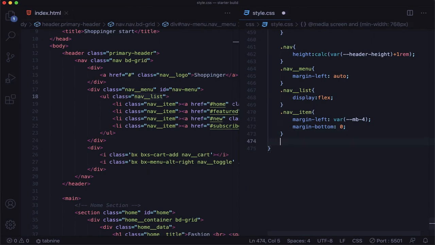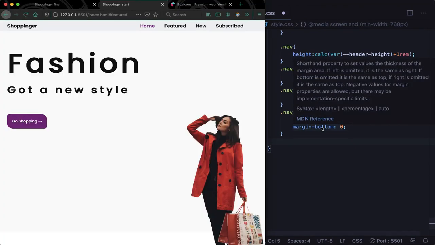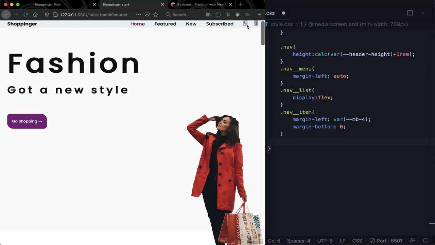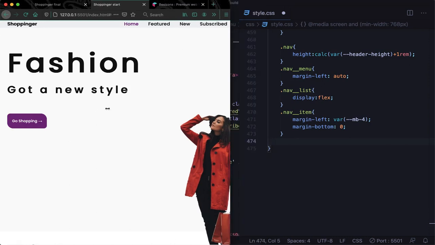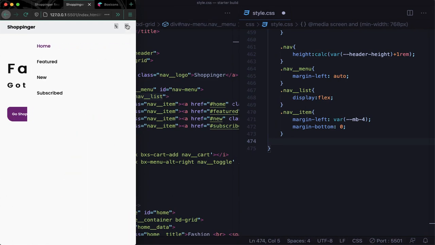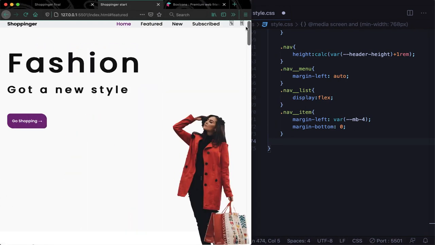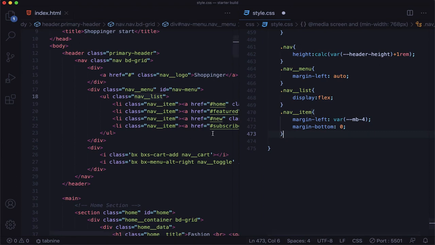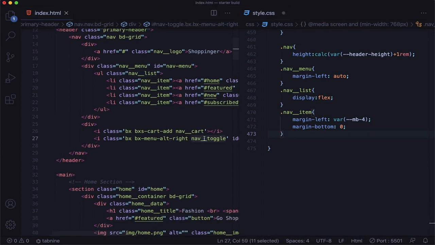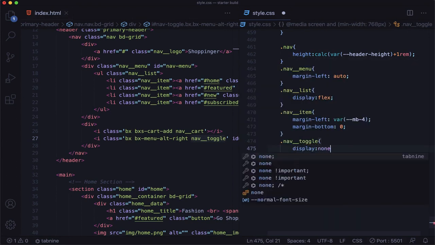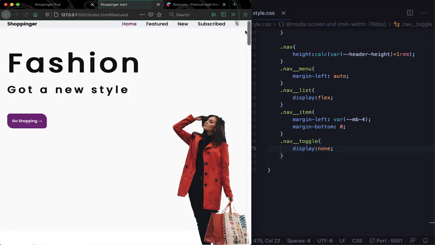Now the toggle menu should not be shown. If I refresh, this is the cart which you cannot see right now, and I'm extremely sorry for that because the internet connection is very low. And this is the toggle menu. If you click, the toggle button comes up, so it is working, which means we don't need it here. On this screen we don't need the toggle menu, so we select nav_toggle and say display none. And we got rid of the toggle menu.